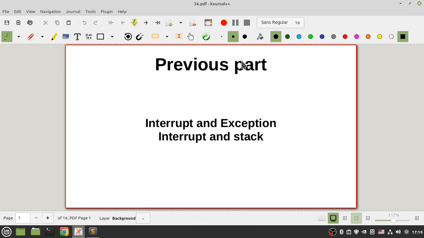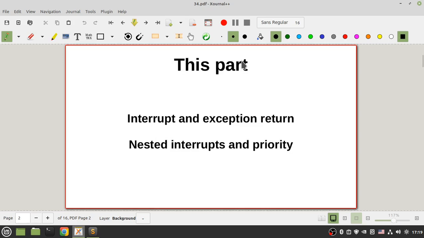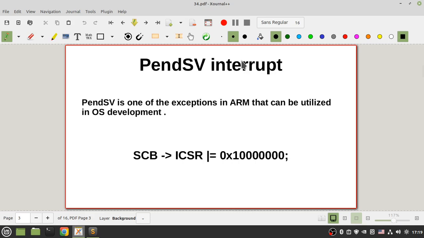system. From two parts ago, I started to talk about interrupt and exception, and in this part, as part 3, I want to close this topic. In this part, I want to give you some information about interrupt and exception, returning from interrupt and exception, and nested interrupt and priority in interrupt. Okay, so let's jump to our business.